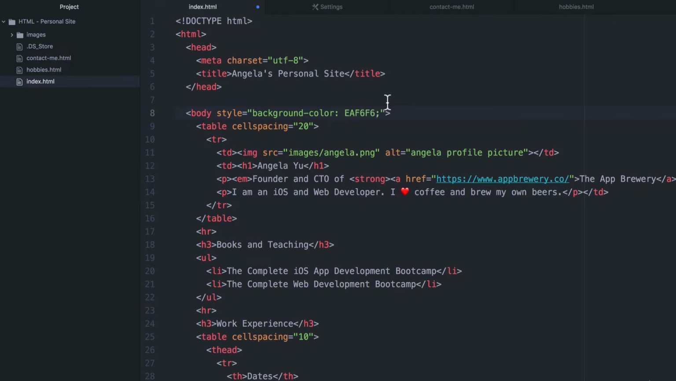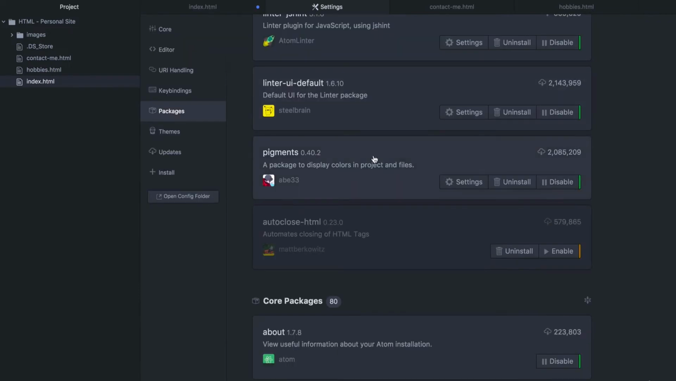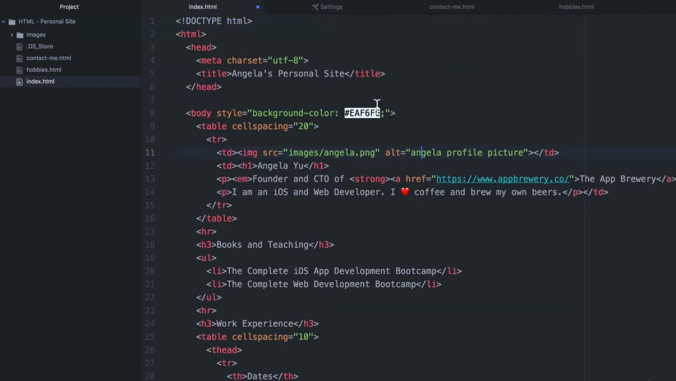And remember, whenever you're using hex values, it needs to have the pound sign, or you might see it as the hashtag sign, in front. Now, as soon as we add that hex code, you'll notice that one of our plugins that we installed in the beginning, the one called Pigments, is highlighting that color to us to show us what it'll look like when it's implemented.